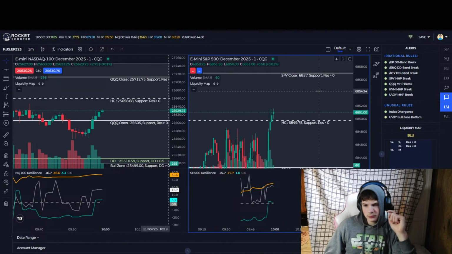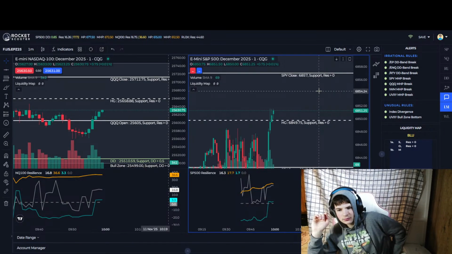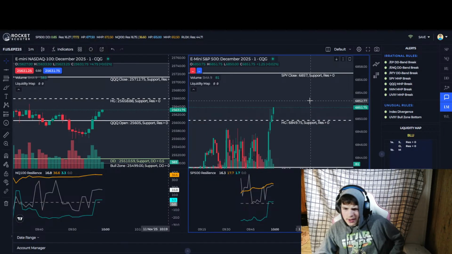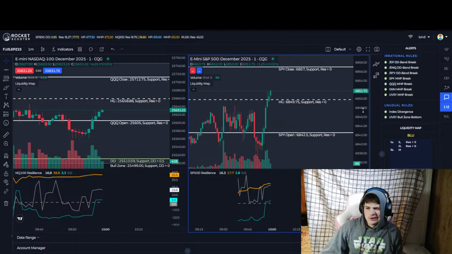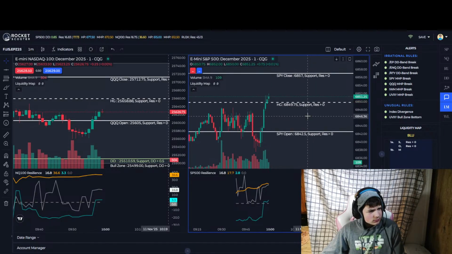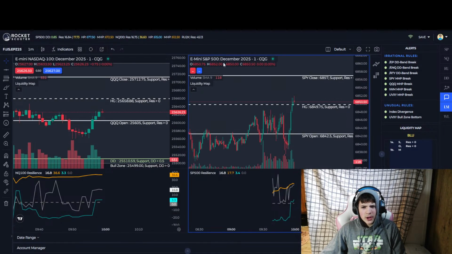All right, let's see if ES can go to SPY close. That is one of the trades, the liquidity map, but I did not take it because I just didn't think it was gonna work. But I'm pretty sure.